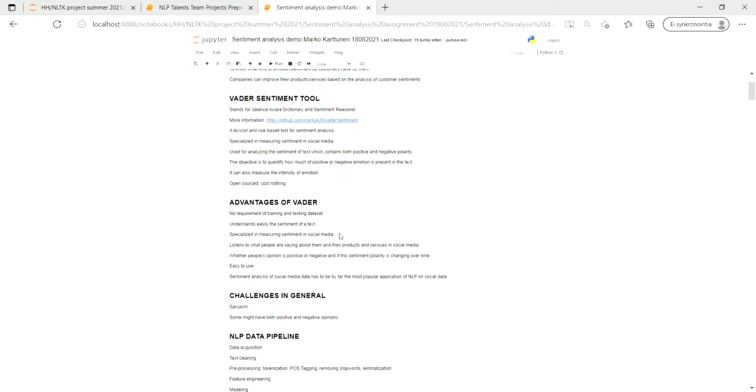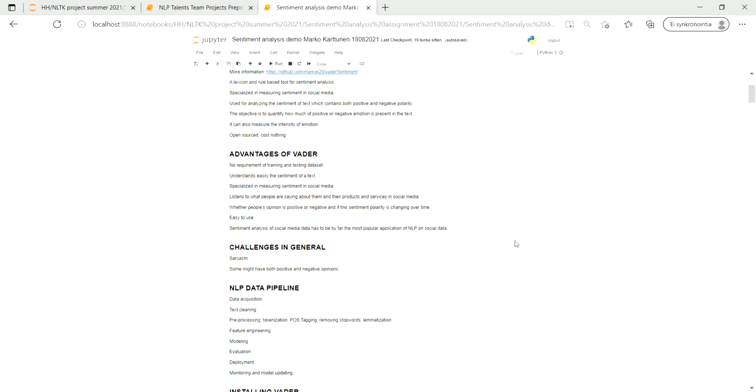I have even used Finnish text as well, but mainly I have used English text, and it understands easily the sentiment of a text. It's specialized in measuring sentiment in social media. It listens to what people are saying about them and their products and services in social media. Whether people's opinion is positive or negative, and if the sentiment polarity is changing over time.